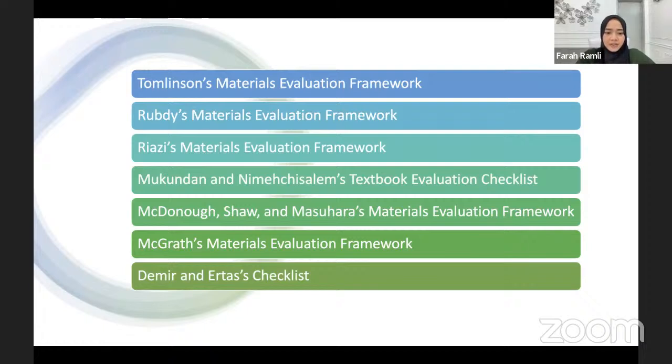Okay, let's say you feel that Mukundan and Nimekasalam's textbook evaluation checklist is not as appealing, you can take a look at Demir and Ertas's checklist. If you notice this, I did not state the year, because some of the researchers produce quite a number of frameworks. So you can Google them out, and then you just pick which framework you are interested to use.